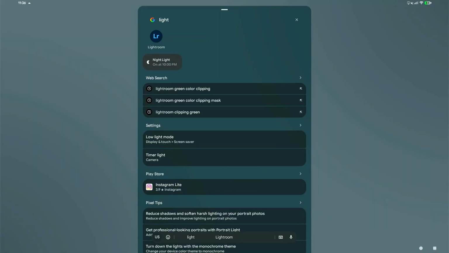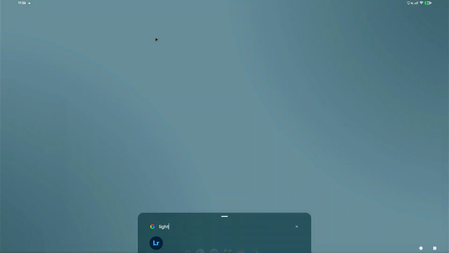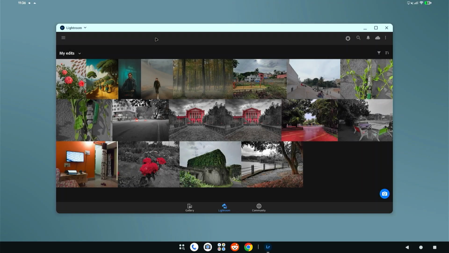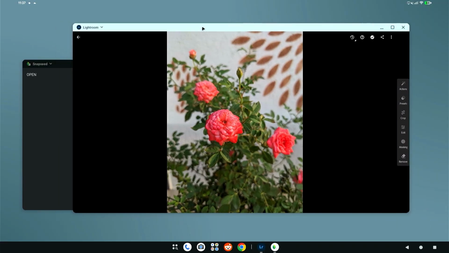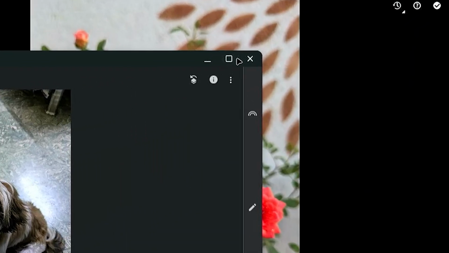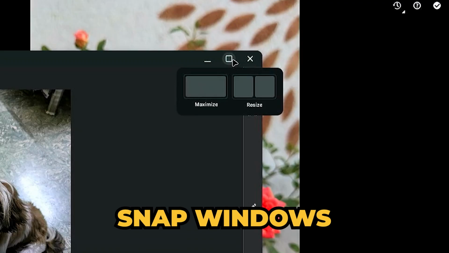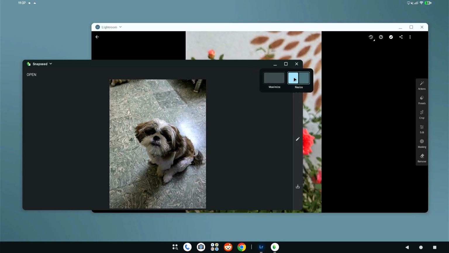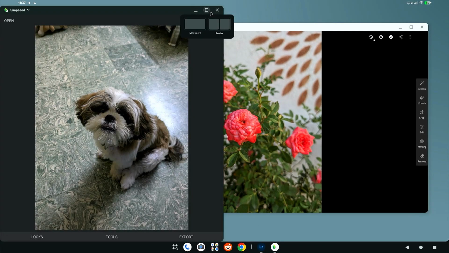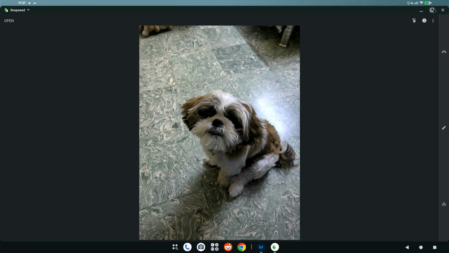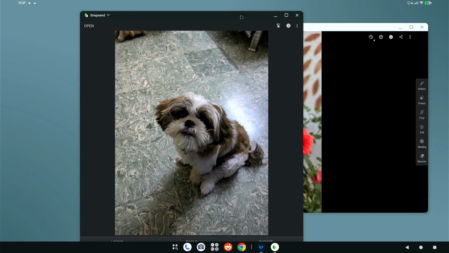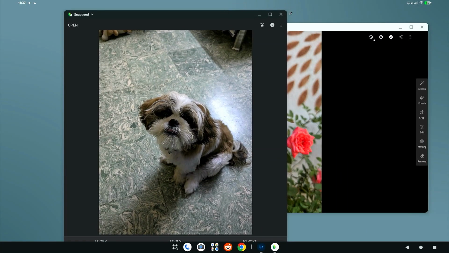As an example, opening the Lightroom app, and it opens as a desktop window-like interface. We'll open another app, Snapseed this time. You can resize windows, move them around. If you hover around the maximize button, you have options to snap the window like you do on a PC. Maximize the window and restore it. It's quite flexible and works similar to a PC.